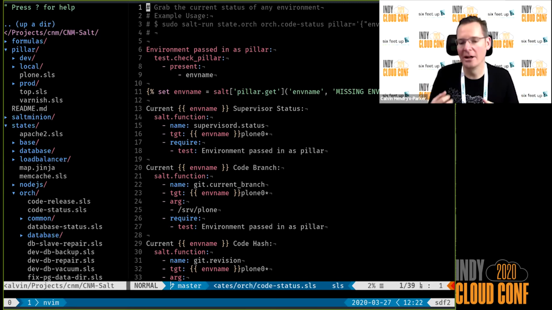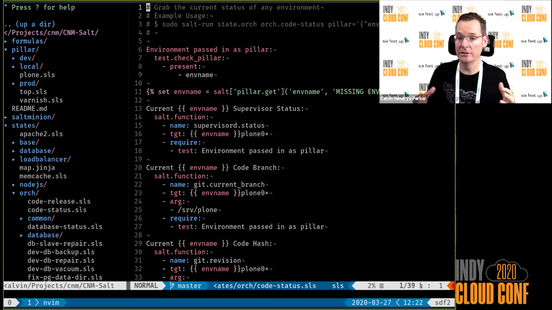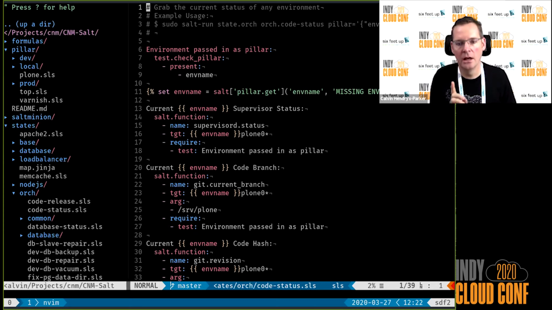It's awesome. So sometimes you don't want to move forward with a release unless things are already in a state that you agree with. So for example, maybe the load balancer is active, all the backends are live, maybe all the application instances are running. You want to know things like what code hash is currently released, what code branch is currently in that environment.